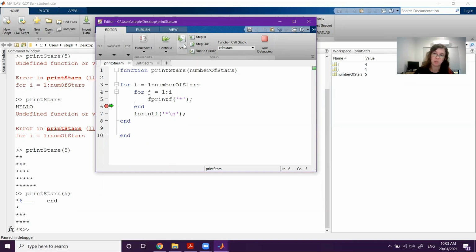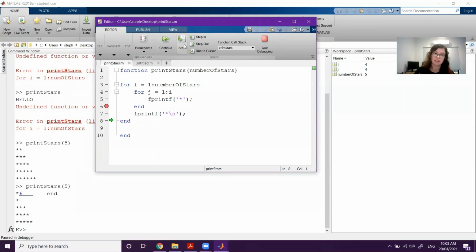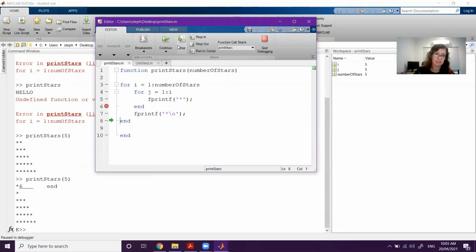So then j is going to go 1, 2, 3, 4, print those 4 stars, and then it's going to print that extra star because of that next line. Then I goes to 5, j goes 1, 2, 3, 4, 5 in the workspace over here. You can see it changing, and then it prints that 6th star. So the problem is happening here.